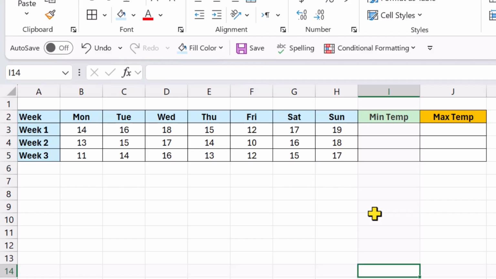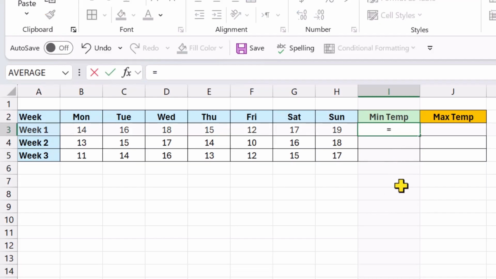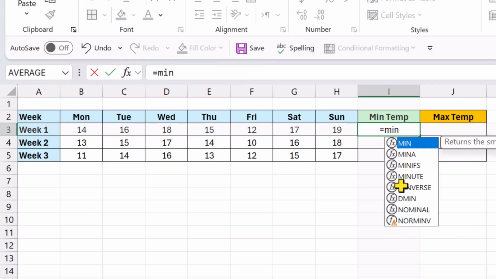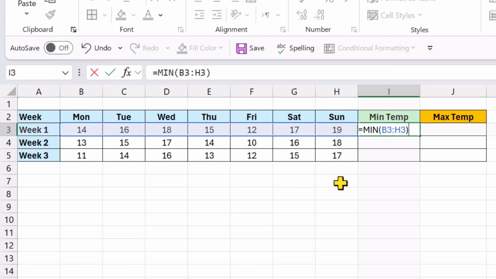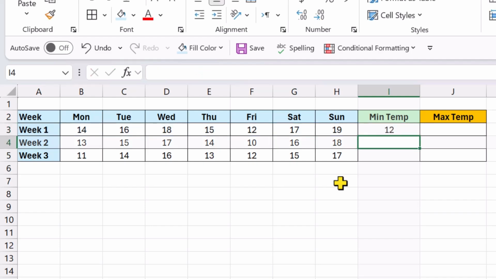First, let's find the lowest temperature. Click in the cell where you want the result, type equals min, press the Tab key to select the function and open the bracket. Now select the range that contains the temperatures. This tells Excel, look at these temperatures and find the lowest one. Press Enter, and there it is. Excel tells me that 12 degrees was the coldest temperature that week. So now I instantly know which day was the coldest.